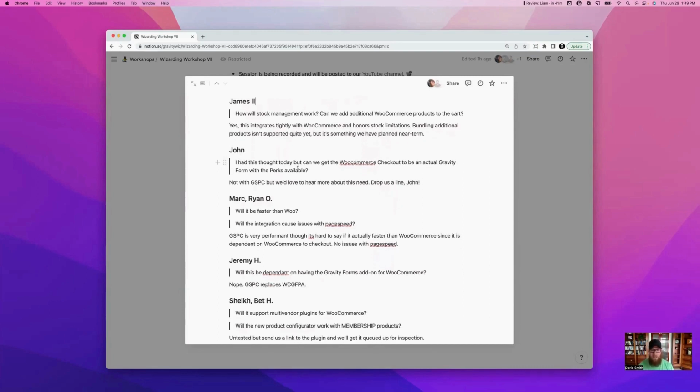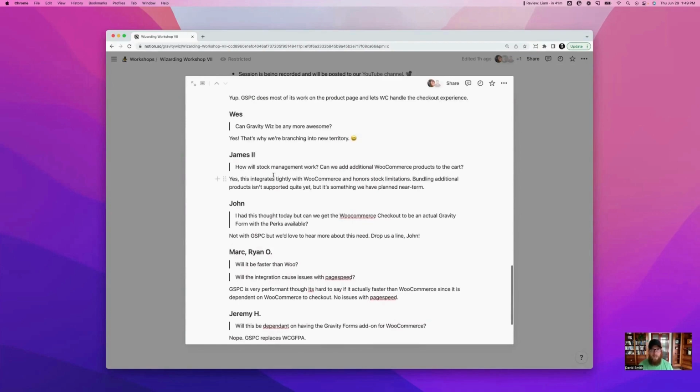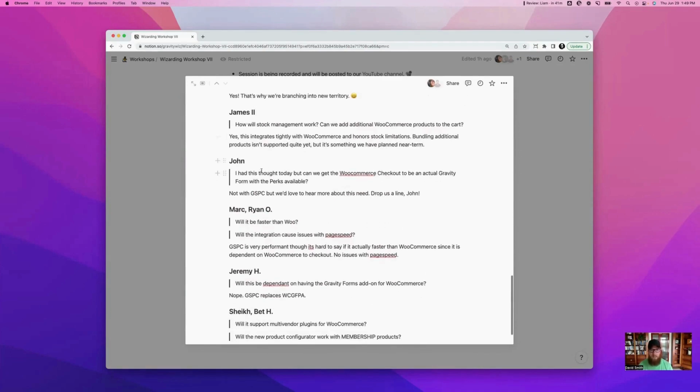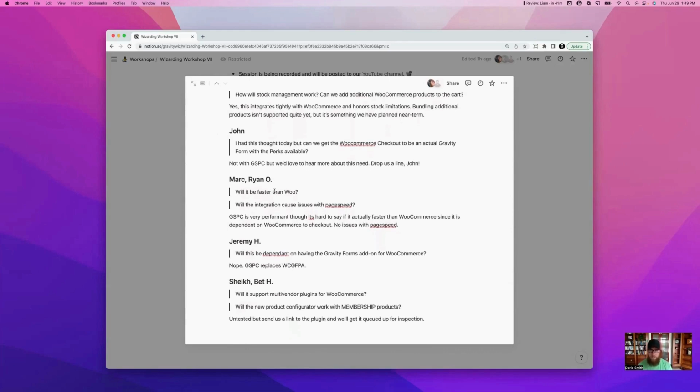John asked, I had this thought today, but can you get the WooCommerce checkout to be an actual Gravity form with the perks available? So I think I already kind of answered this up here, but yeah, we're interested. Tell us more about it. We hadn't really fully conceptualized this one yet. So if anyone else here wants to talk about that idea of using a Gravity form as the WooCommerce checkout, yeah, we want to hear about it.